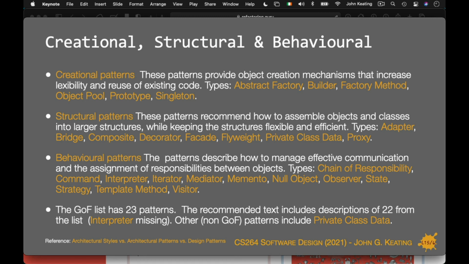Okay, interpreter is missing, but it also includes a non-Gang of 4 pattern called the private class data pattern. Okay, just not all books give you all the information. So I give you this book, it's great, it's brilliant, for what it's worth, but it doesn't actually talk about the interpreter pattern. Okay? That may or may not be an issue for you. Okay, probably won't be, but it doesn't do everything. It's very hard to get everything in one book, in one place.